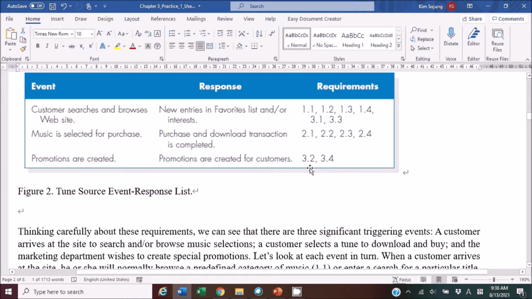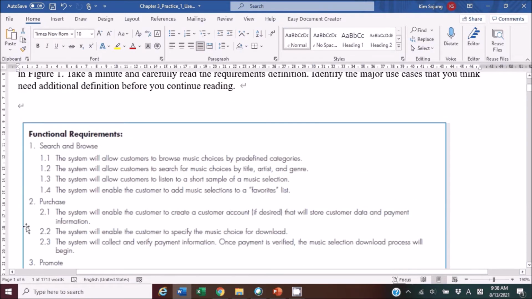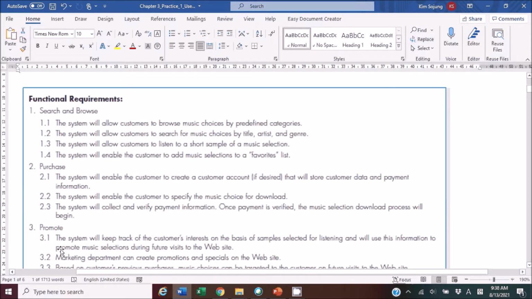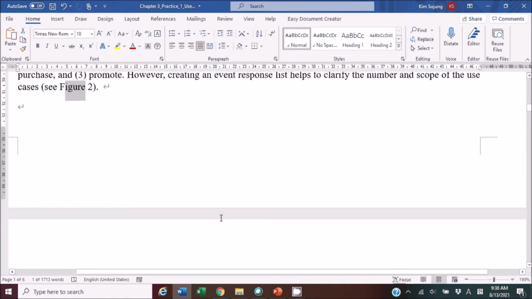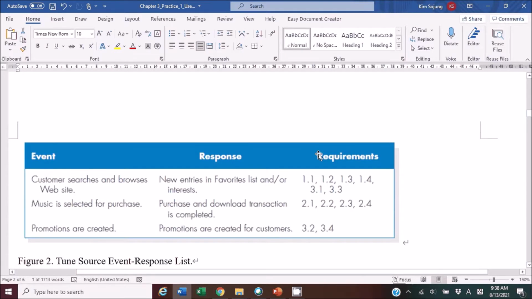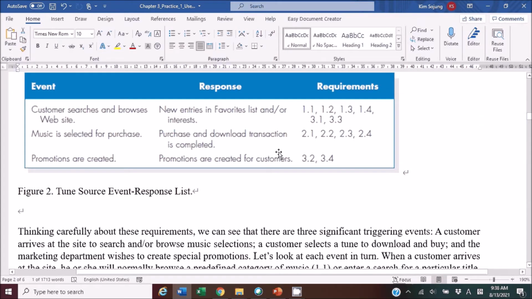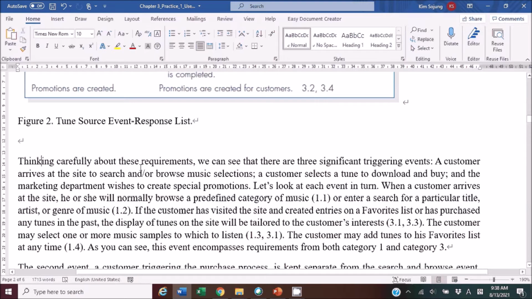Okay, so you can see all the functions addressed here, all the functional requirements are addressed in this table, right? So don't worry too much about the non-functional requirements right now. Good, yes. So now we have an idea about the three events. Let me read the sentence again. Thinking carefully about these requirements, we can see that there are three significant triggering events.